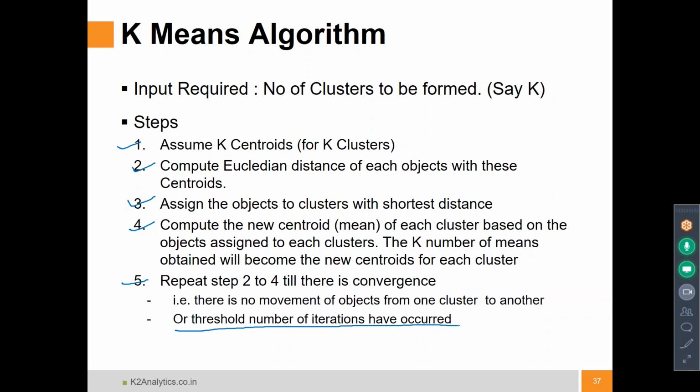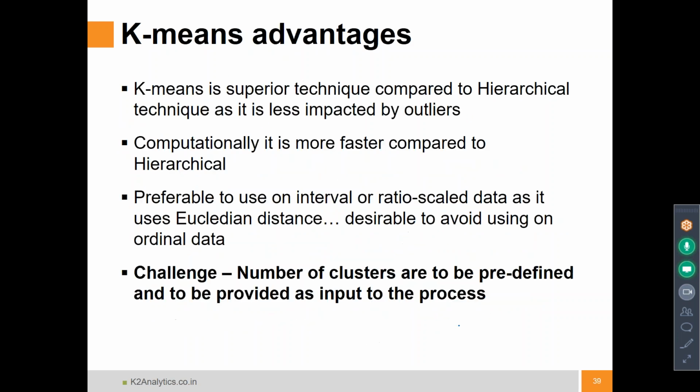That's what I explained. Advantage: it's a superior technique compared to hierarchical, computationally very fast, and preferable to use on interval or ratio scale data, as it uses Euclidean distance.